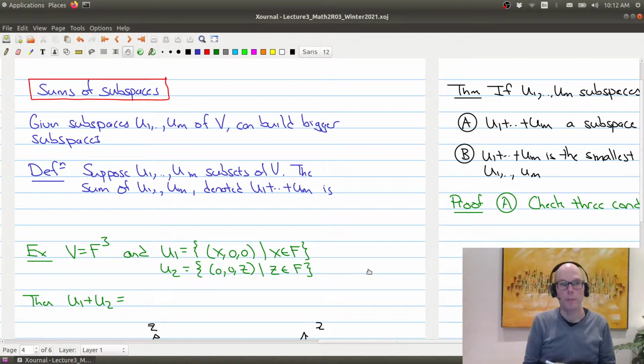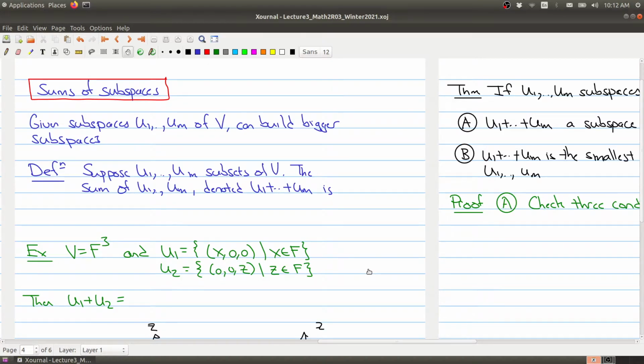So welcome to part 3 of lecture 3. We've been talking about subspaces in today's lecture, and now what I want to do is take a bunch of these subspaces and join them together to build bigger subspaces. So let's just jump to the definition.